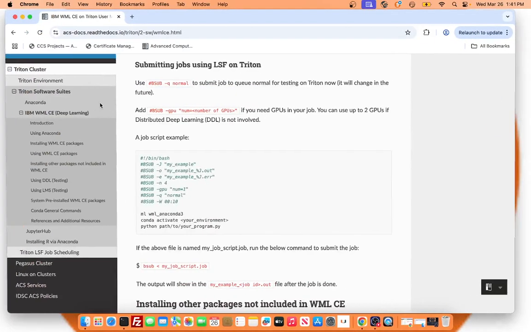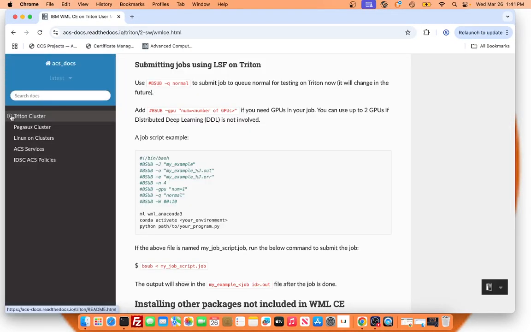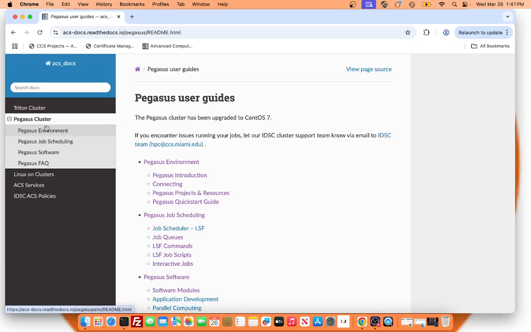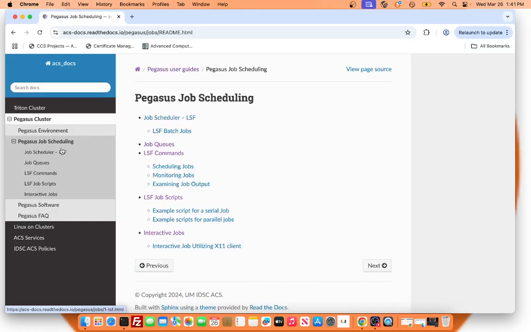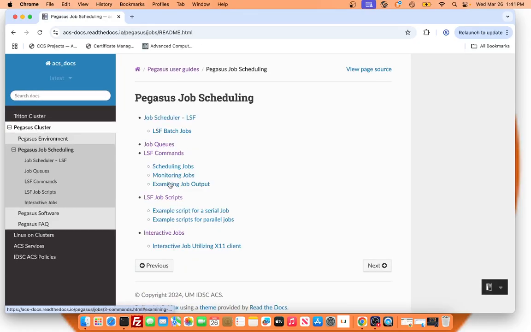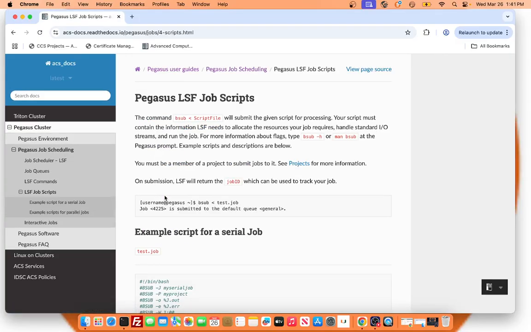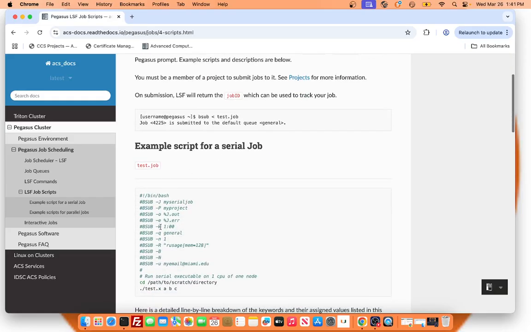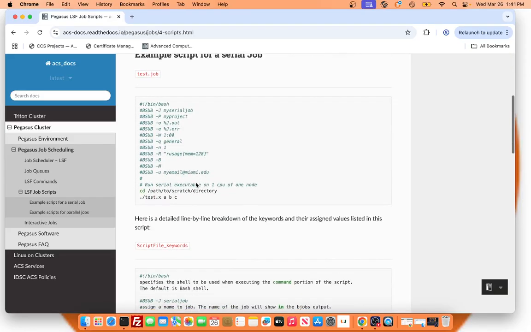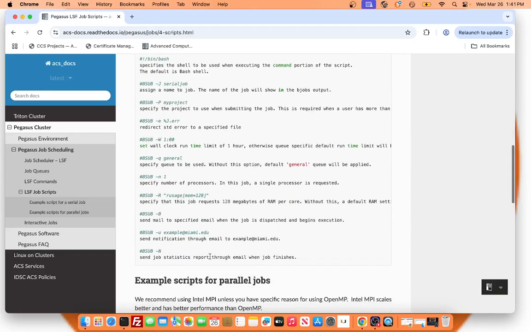Go here, open this up. They're very much similar between Pegasus and Triton. Let me just open here Pegasus job scheduling and LSF jobs. LSF commands, that's what I meant, not lmod commands, LSF commands. So here you have an example job script and what each detail looks like.